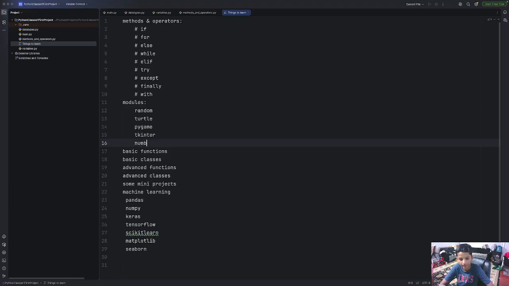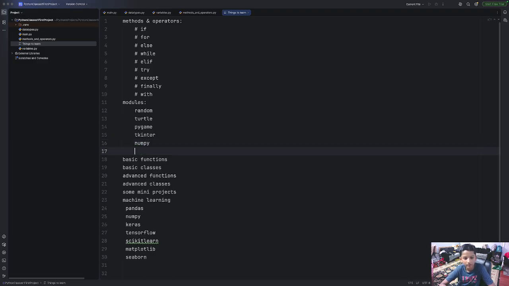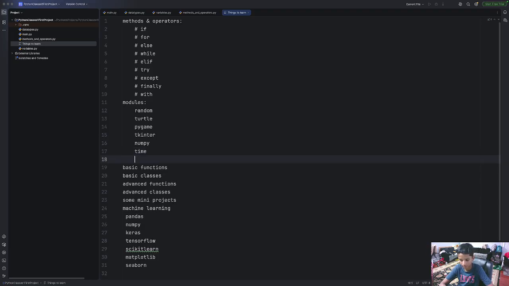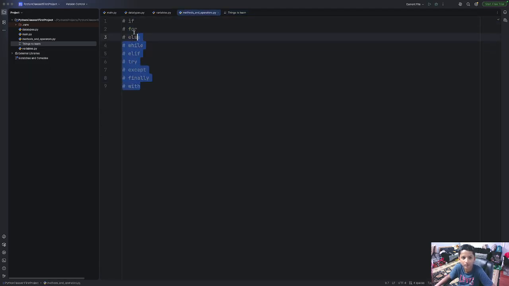We're also gonna start basic numpy, and we're also going to start some basic, what do you call it? So it's random, turtle, pygame, tkinter, time, and we're gonna mess with Flask for a while as well. Okay. With that said, we can get started on if statements.